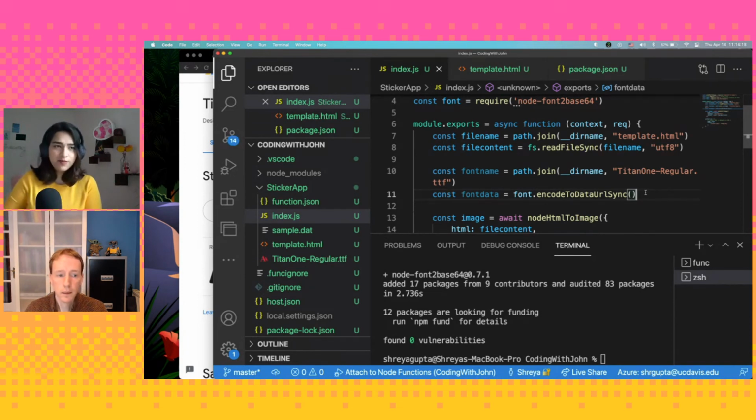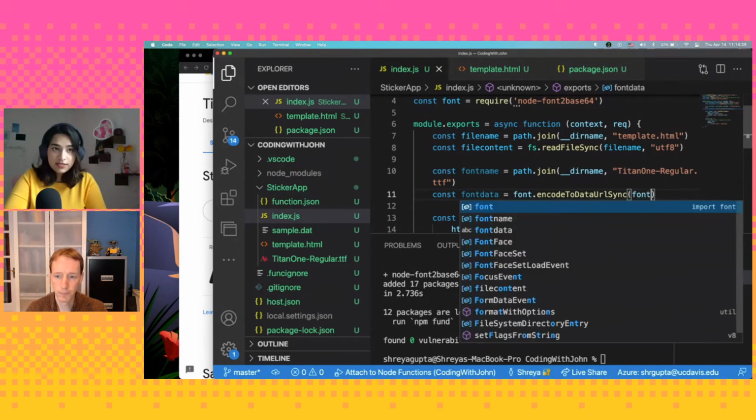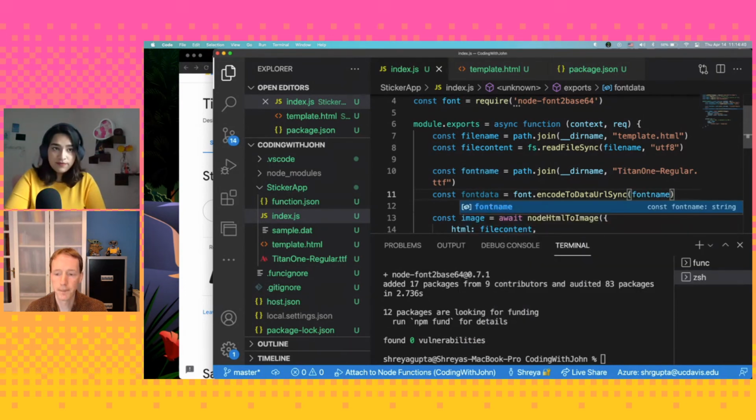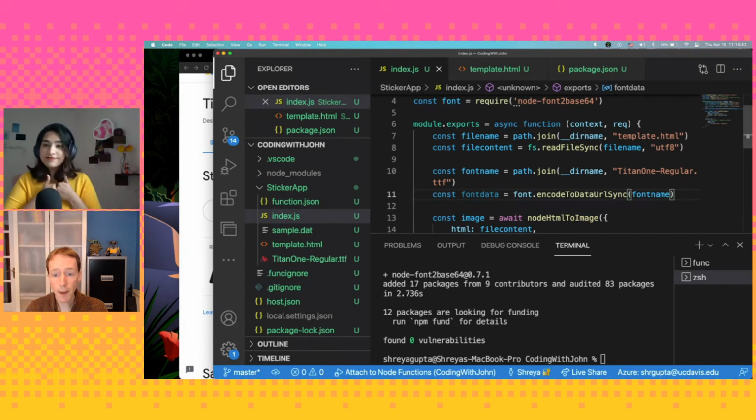I just fixed my variable names because I realized the name conventions were not matching up. So do we need parameters in here, or is it just going to automatically work? No, we do need to tell it what we want to decode. So the only parameter is the font name path. Font name. Yeah, that's it. Awesome. So we now have the font data as base 64.